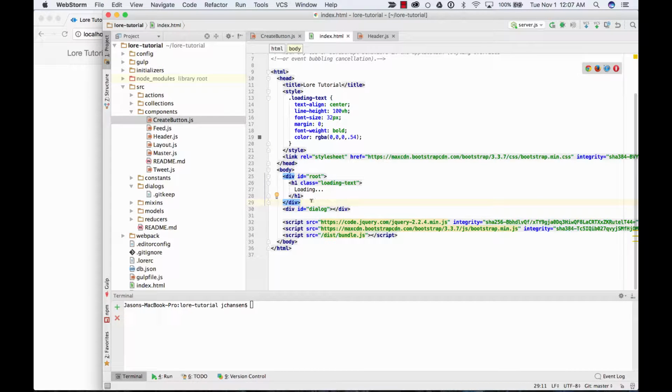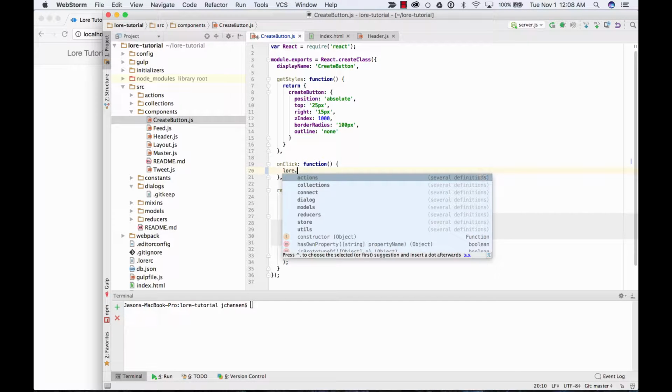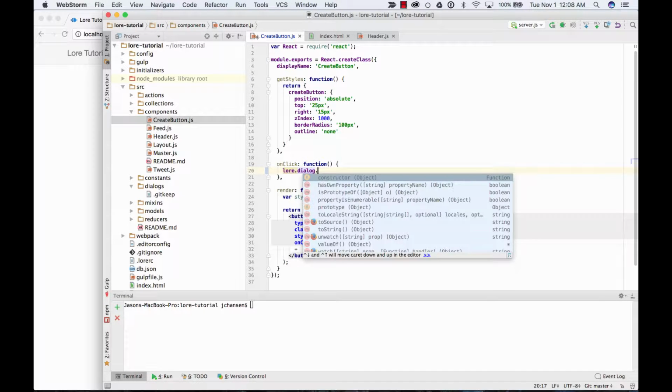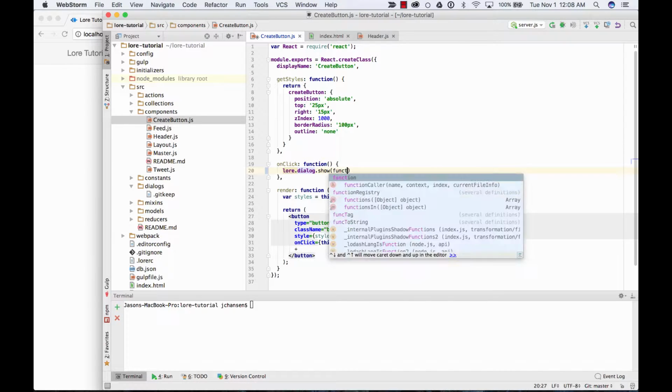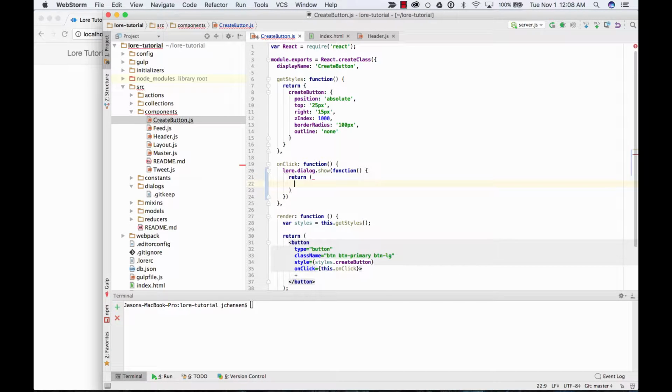So let's take a look at how to actually inject code into this dialog element. And to do that, we're going to go back to our create button component. And we're going to delete this console log statement. And so instead of logging something to the console, we actually want to render something to the application. And there is a helper in Lore that you can access under lore.dialog.show. And if you invoke this method, it takes a function. And that function wants you to return something that you want to be rendered to that dialog element.